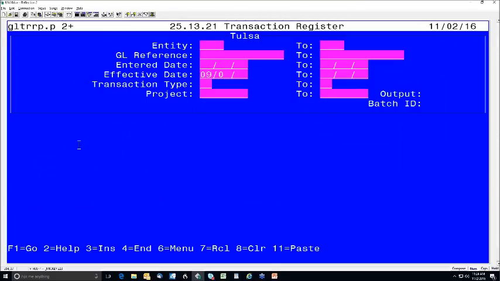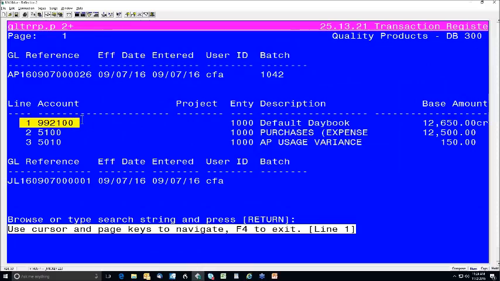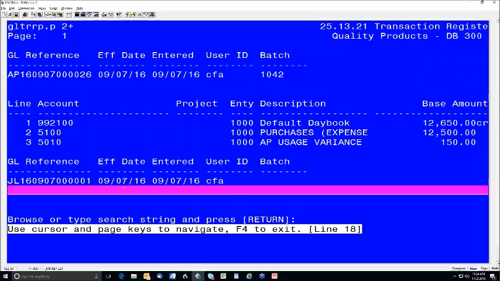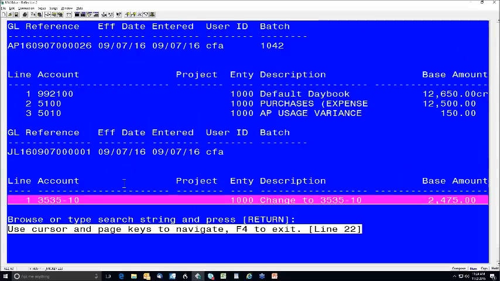I believe those were for September 7th. And again, we have our AP account change. These two did not. And if we look at those cash accounts where we added some sub-accounts, I can now see that those values changed as well.